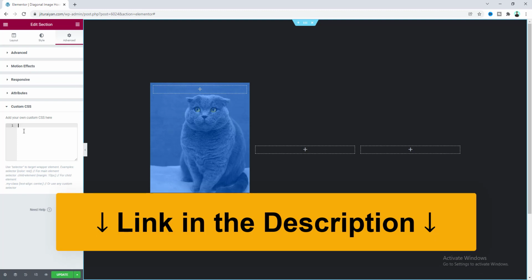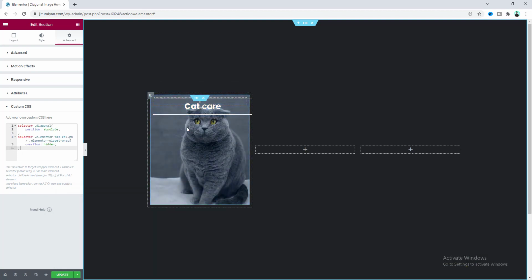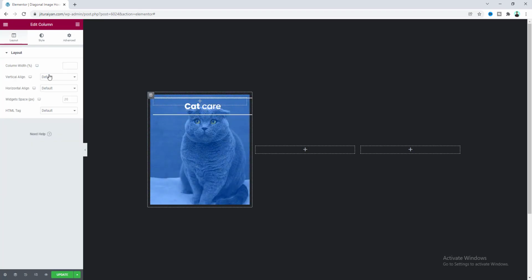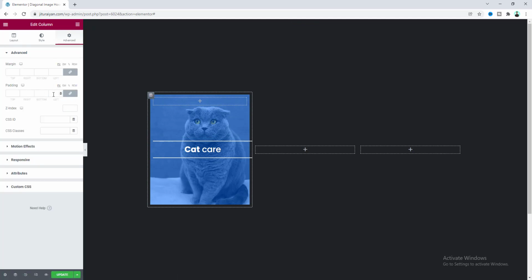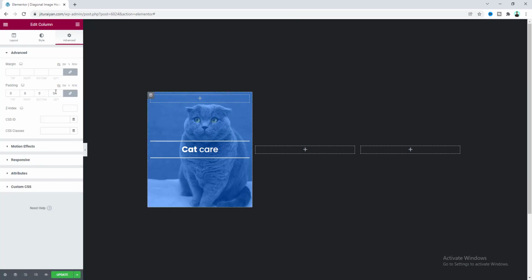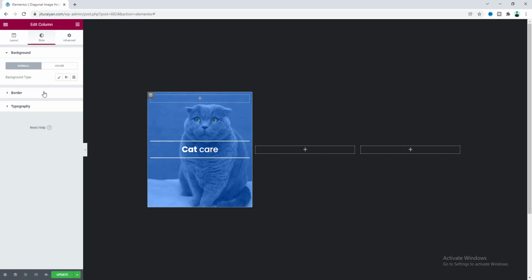Let's paste this code. And you can see its position has become absolute, but we also need to make it centered. So for this, go to this parent column, this one, and make its vertical alignment to the middle. And here is some spacing problem. So to fix this, we need to make its padding 0. And here I also want to make some border radius, like 20 pixels.